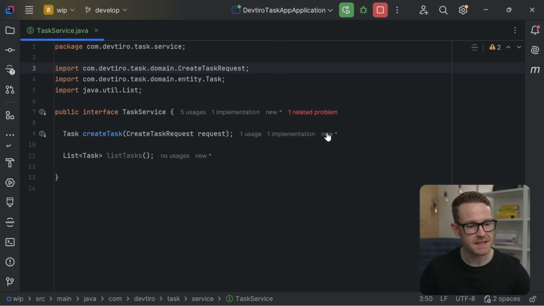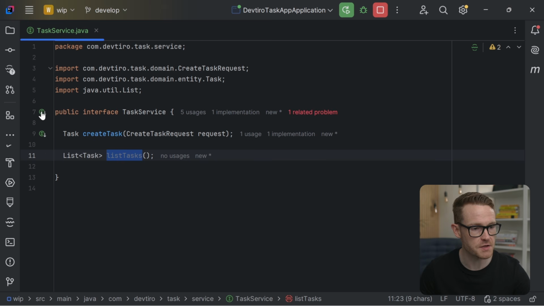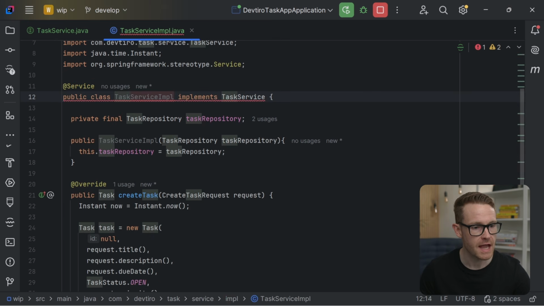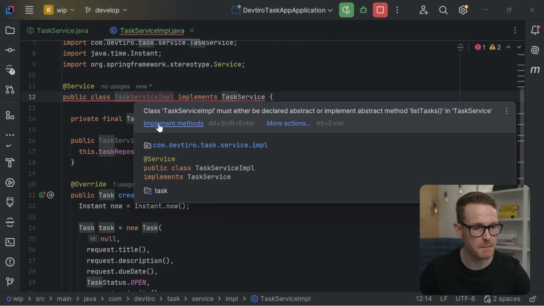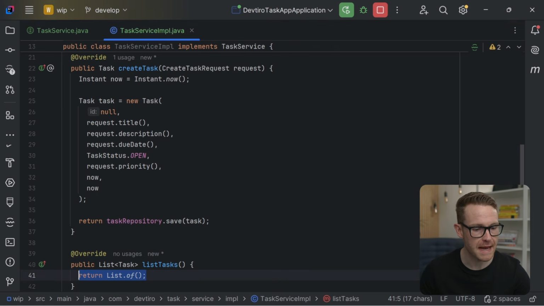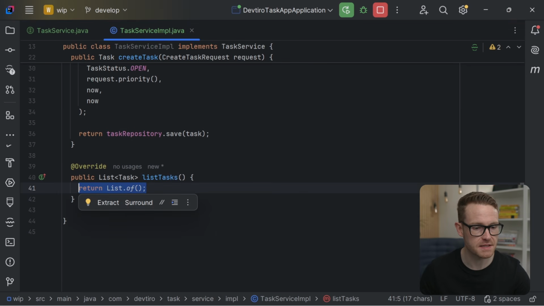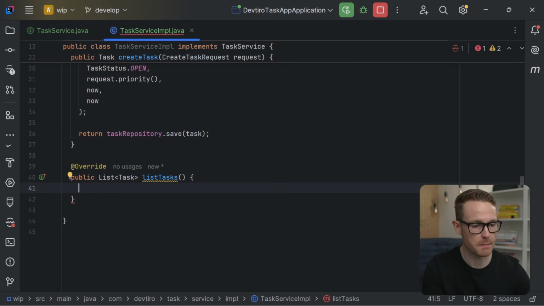So let's implement this listTasks method then. So let's go to the implementing class, which we can get to by clicking this button here. And we have this red underline again. We hover over it. We go implement methods. Okay. We now have a method stub for listTasks. Let's remove that stub and let's start implementing this then.